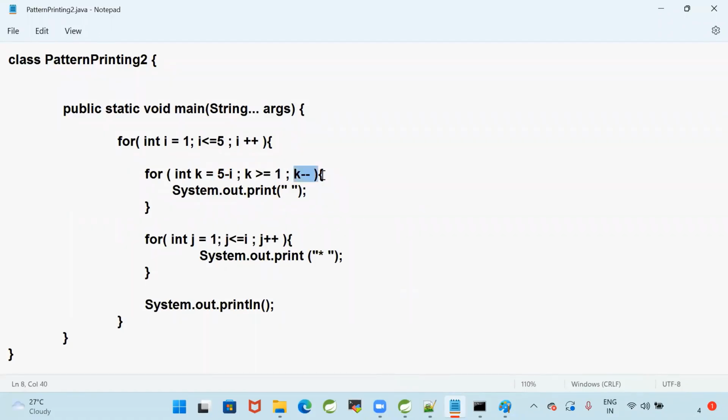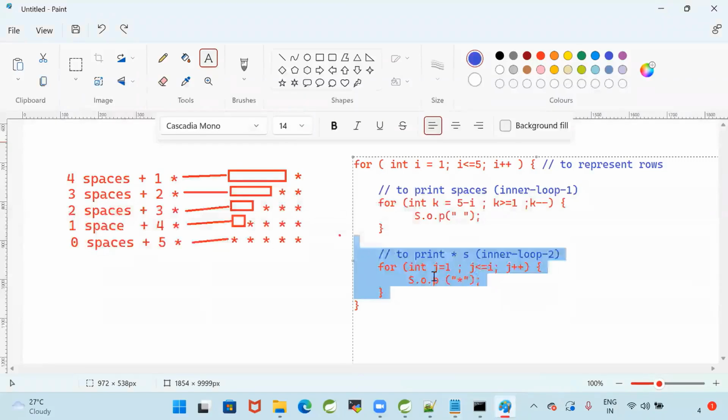Why are we taking K minus minus? Because spaces are decreasing. Why J plus plus? Because stars are increasing as rows are increasing.